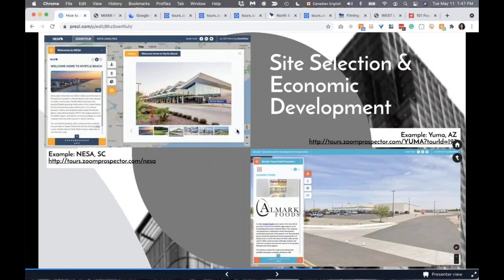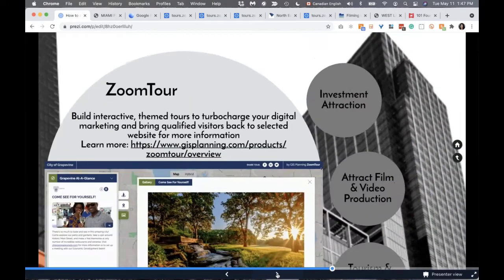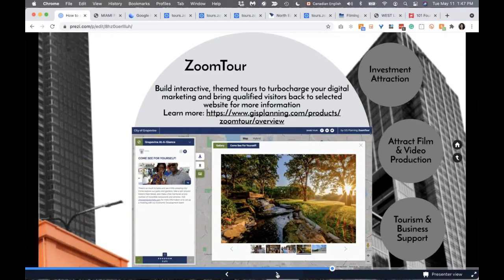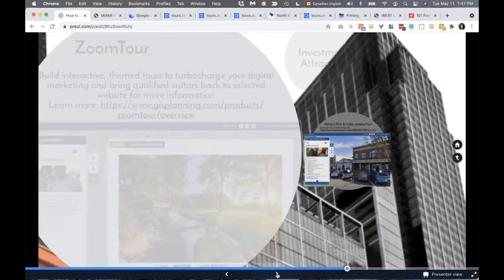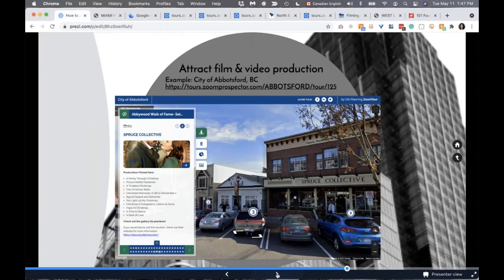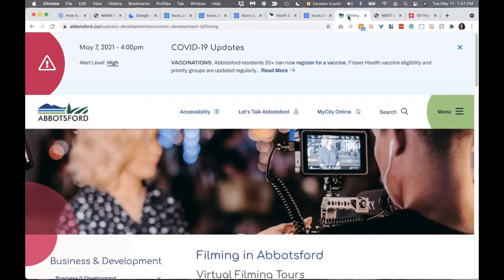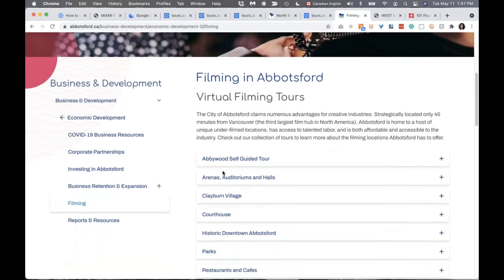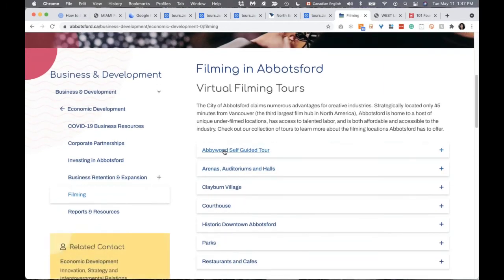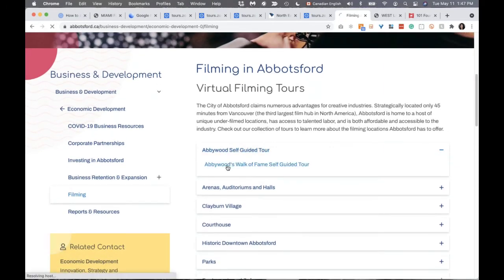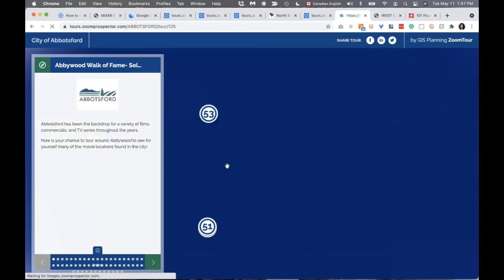I'm going to bring us back to our slide deck over here. That's the investment attraction, site selection, economic development ones. We have a client in British Columbia, the city of Abbotsford, that has built tours to attract film and video production. And all of these links within the slide deck are open. What you can do is you can see over here on the Abbotsford website that they have built the tour link in here. They call it Abbeywood. And that opens the tour up so you can go and check it out.